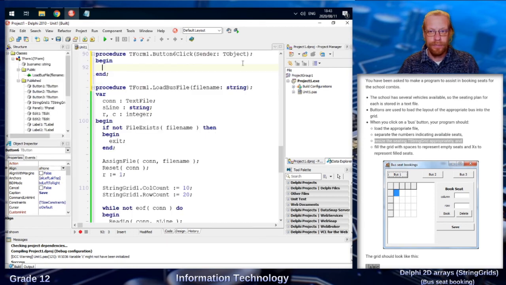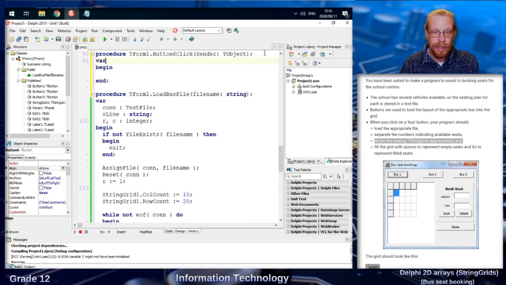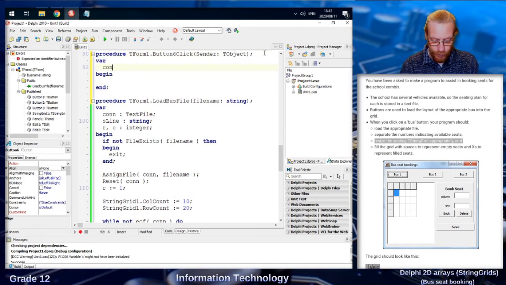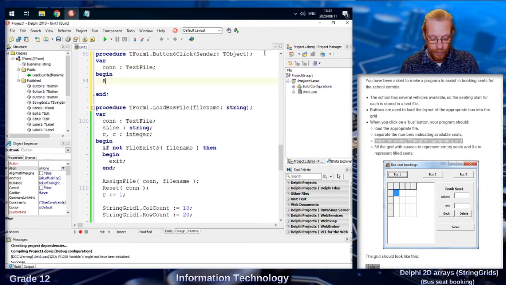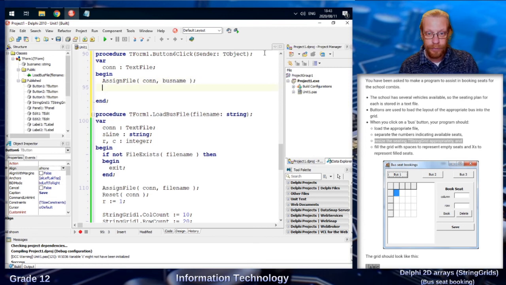Save button. Just like when reading from the file, we're going to need a file variable, and we created the bus file variable to work with this. So bus name rewrite, because we're going to be building this from scratch.